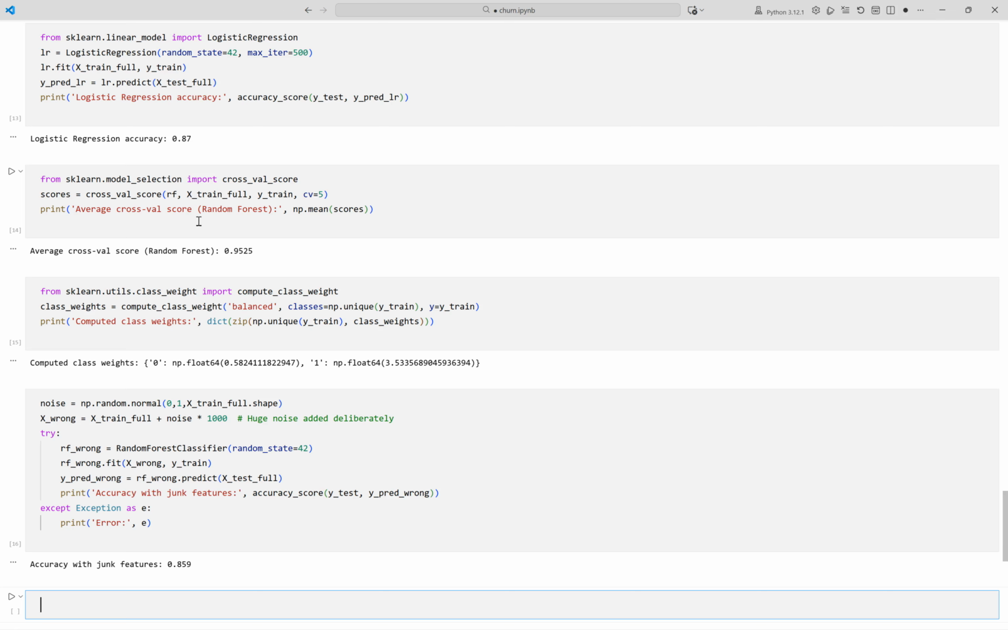Try changing the noise multiplier. Does it always reduce accuracy? What does this show about data quality?